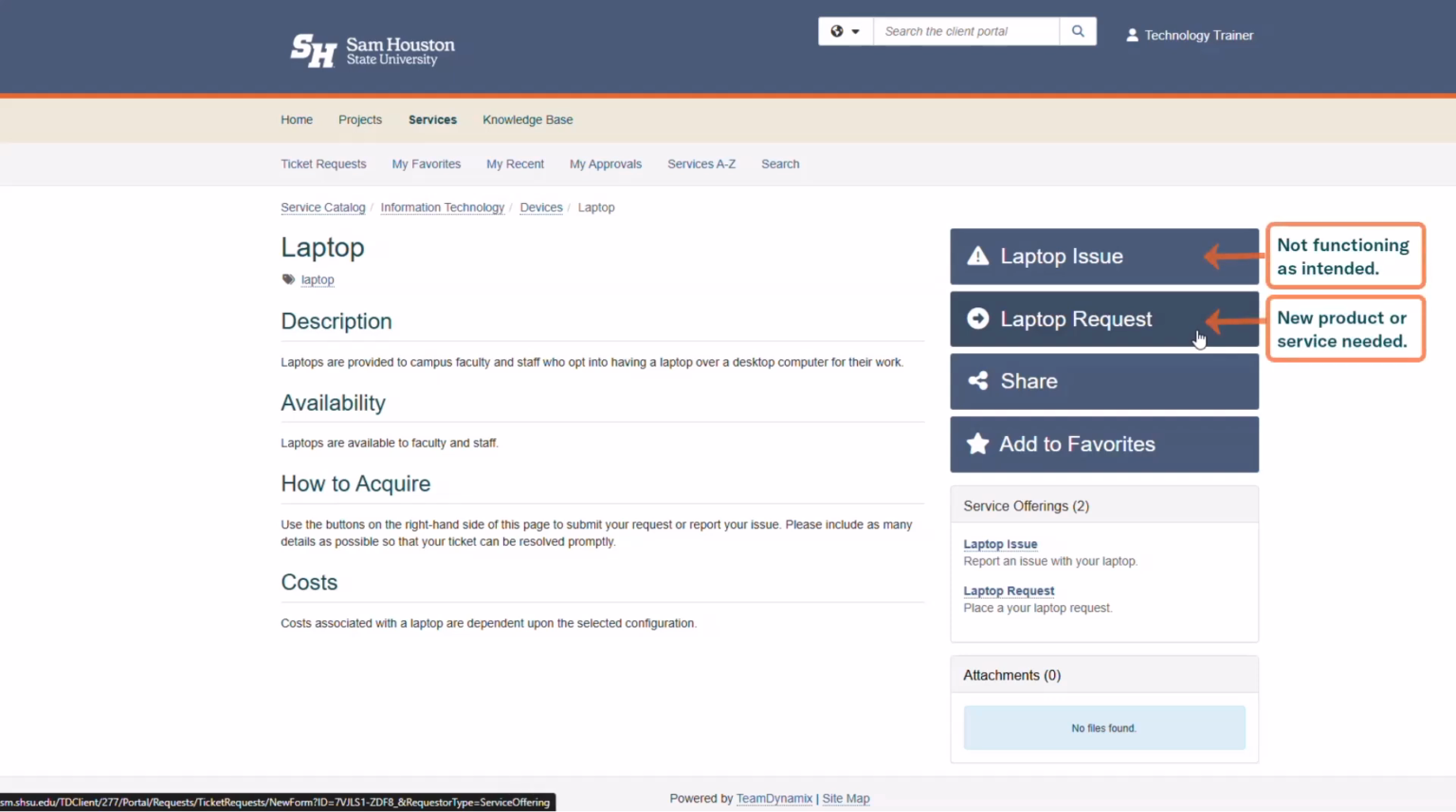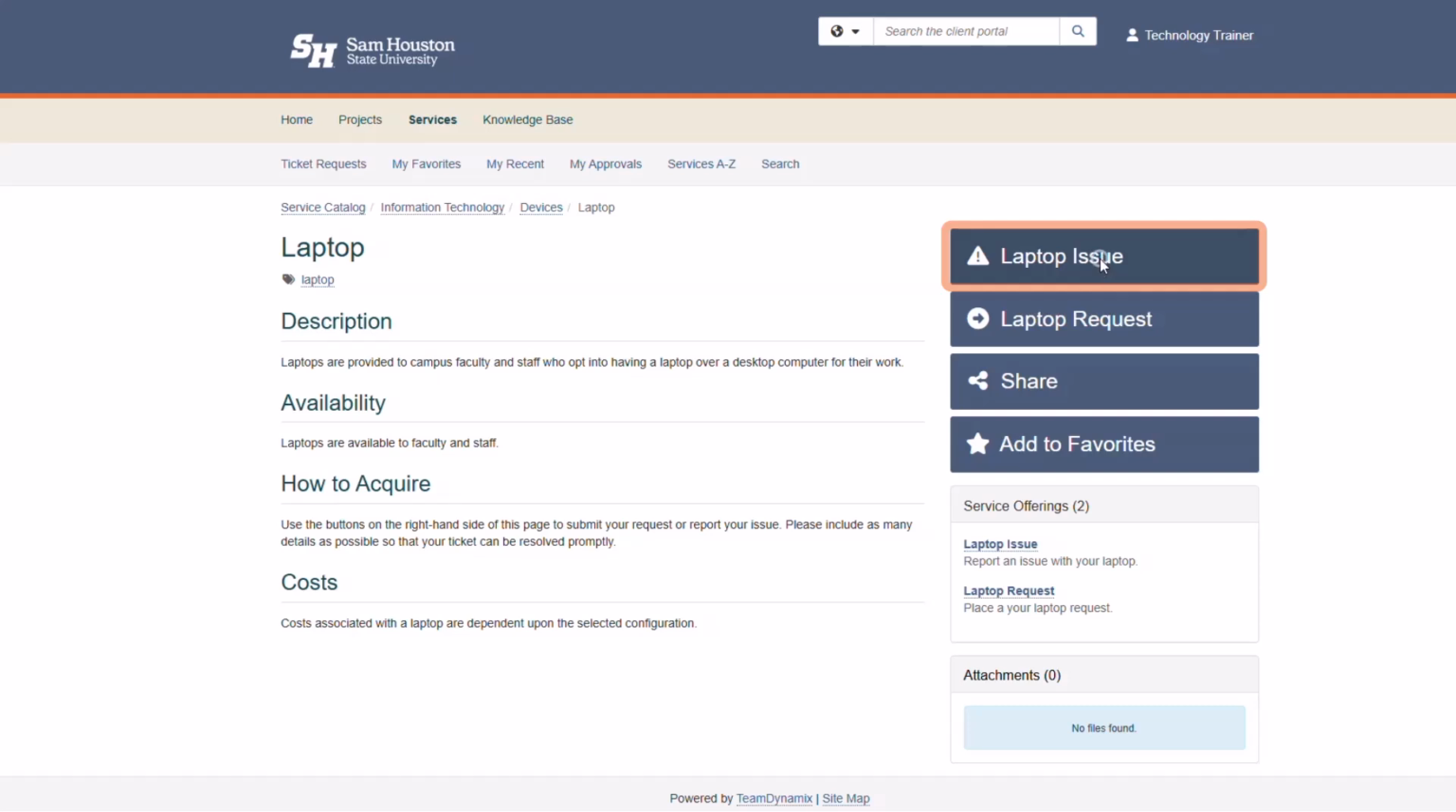Submit a request if a new product or service is needed. Submit an issue when something isn't functioning as intended. In this example, your laptop is broken, so choose Laptop Issue. This will pull up the issue form.